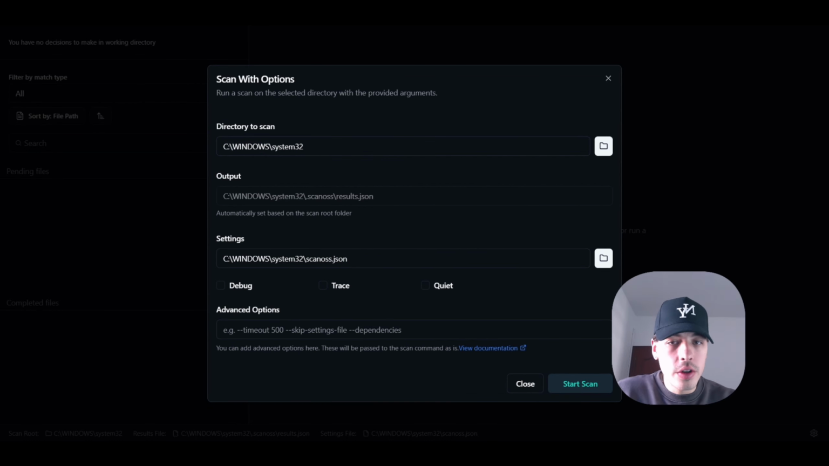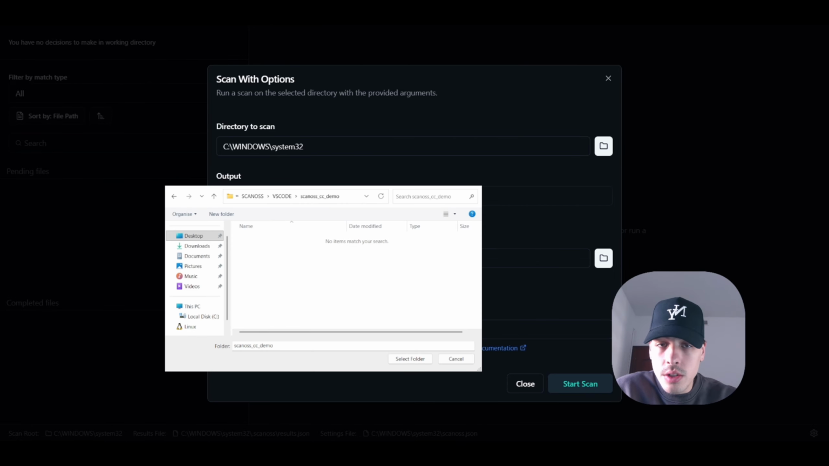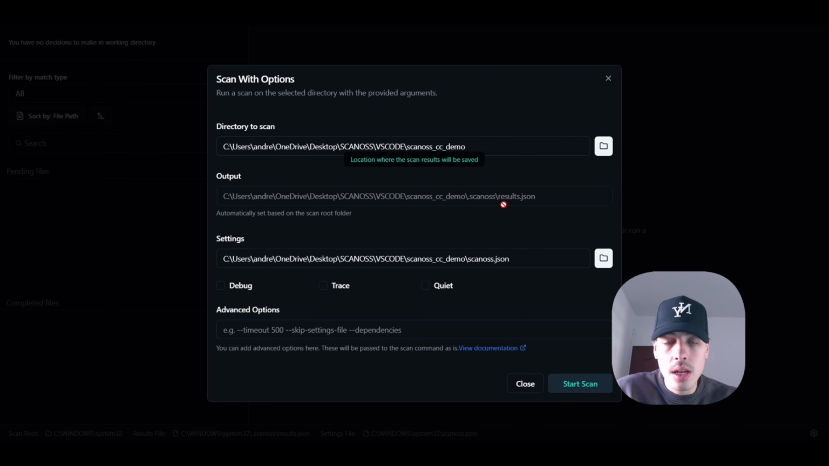This opens up a configuration dialog, then clicking the directory you want to scan. I'll be pointing to my project directory, which is this folder right here, scanoss.cc_demo. This is a folder that I created and it contains a JSON encoder file that I got from an AI coding assistant to help serialize Python objects. So click select the folder. Once you've selected your directory, start the scan to see what Code Compare discovers about your code.